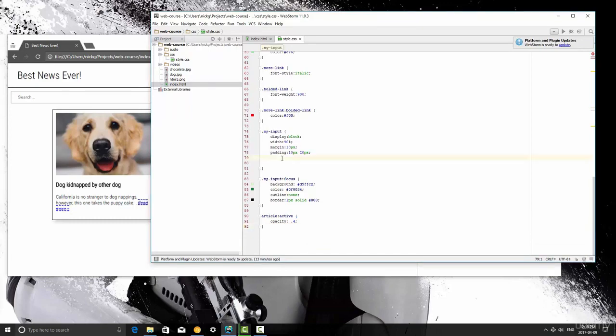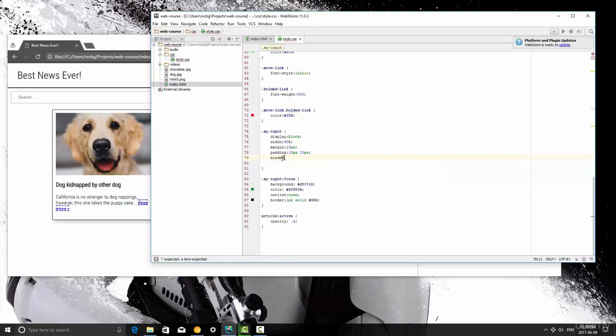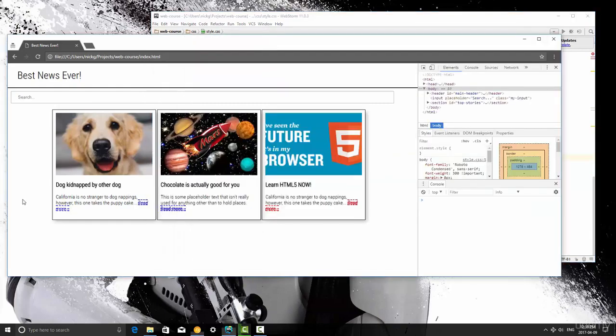Let's say I want to have slightly rounded corners on this input. I'm going to use the border-radius property. And if you only supply one value to this property, it affects all the corners. So I'm going to say 3 pixels. I'm going to save it and refresh.